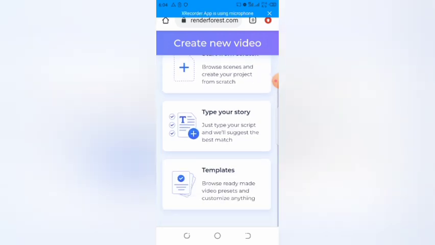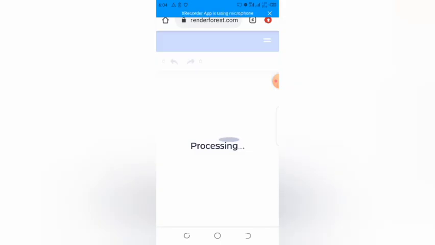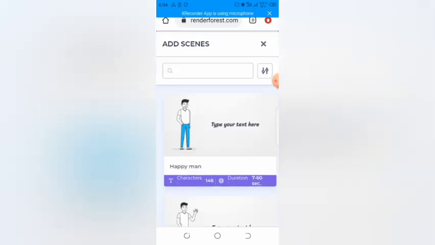You can actually just type your story and it will suggest your scripts for you, like suggest the animation you need, and you can browse ready-made video templates and customize anything. But I'm just going to click on start from scratch. Let me show you how to start it from scratch by yourself.